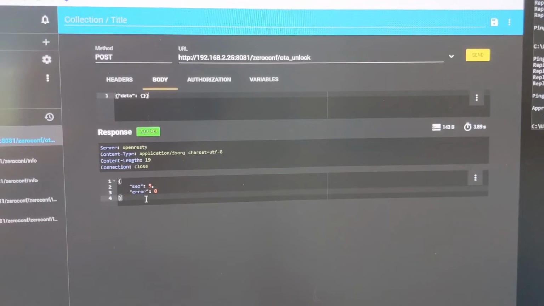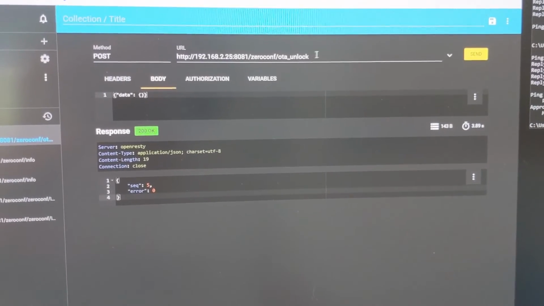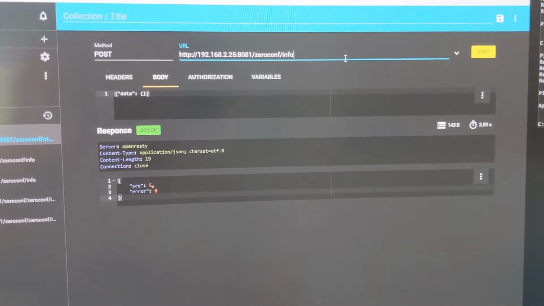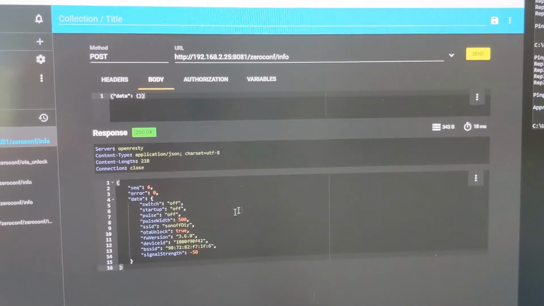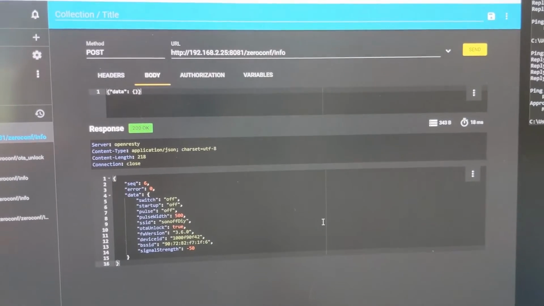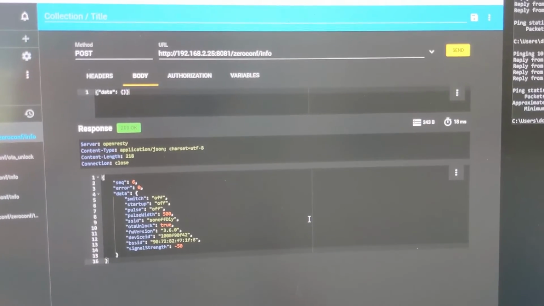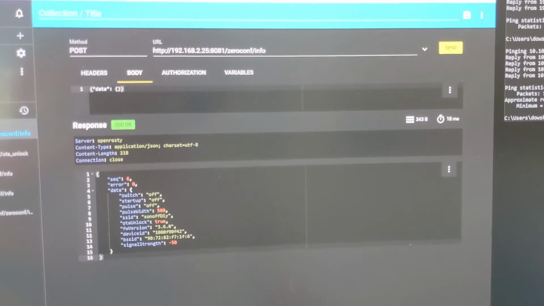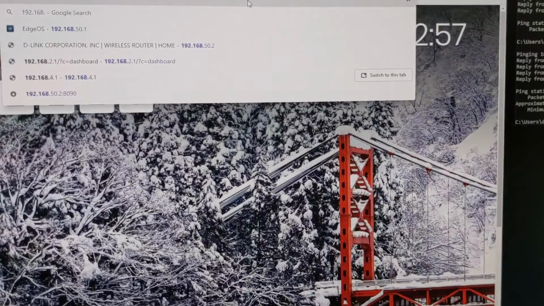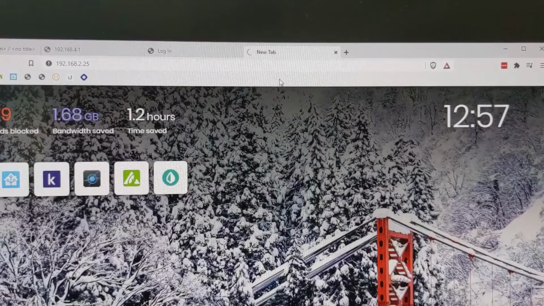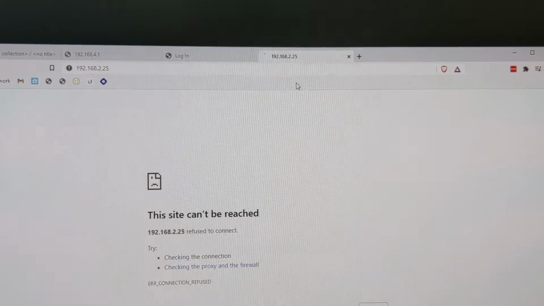We can see here there's sequence 5, zero errors, which looks good. If we come back here and just change this back to info, hit send, we can see now OTA unlock is true. What that means is we can get Tasmota installed on it. 192.168.2.25. All right, so once that rings true, we can use the Sonoff tools here.